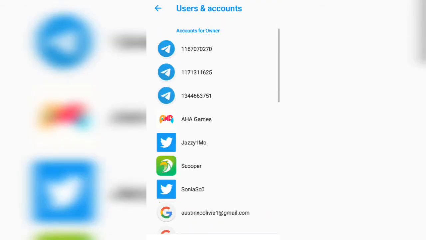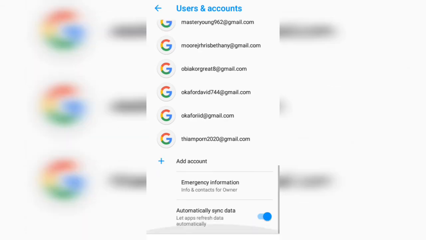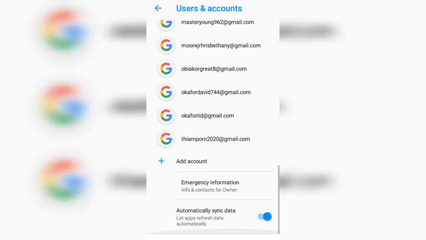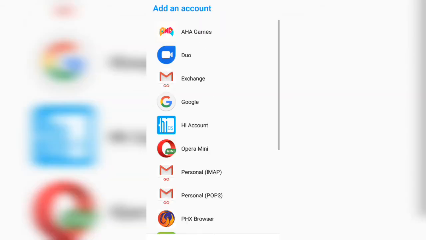You see these are all the unlimited Gmail accounts I've created without using my phone number. You see where it says Add account. When you scroll down, you see Add account, so you tap on this Add account.